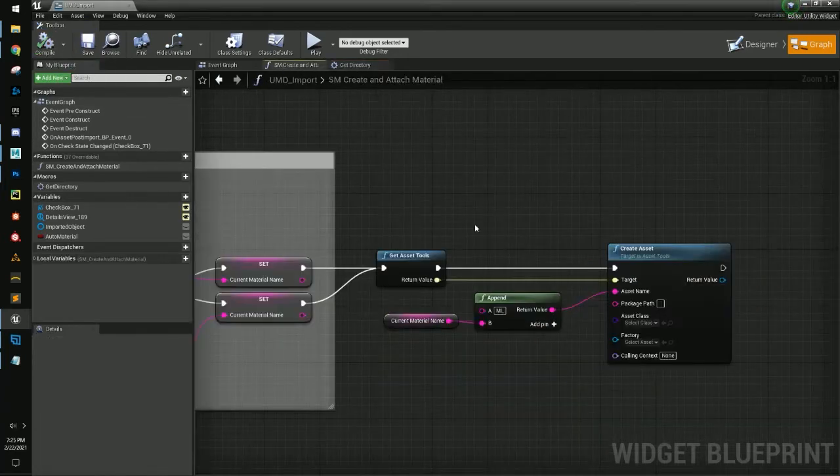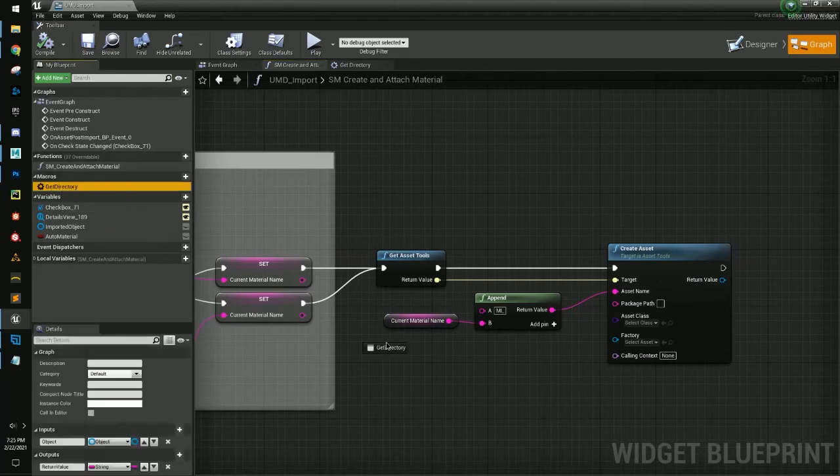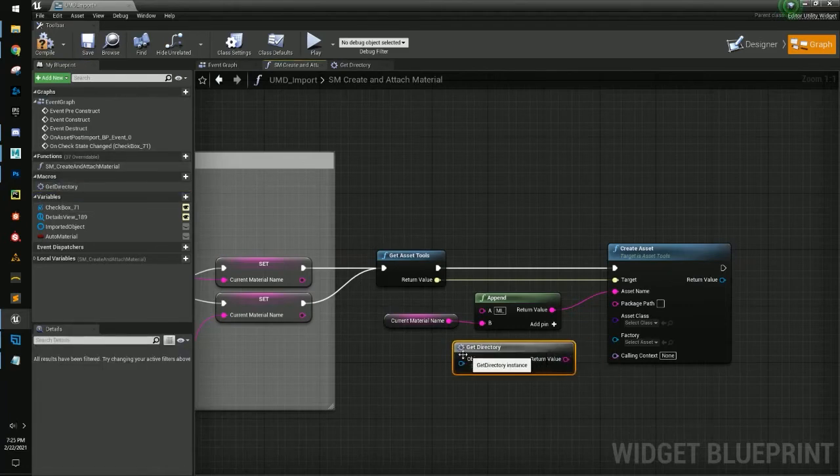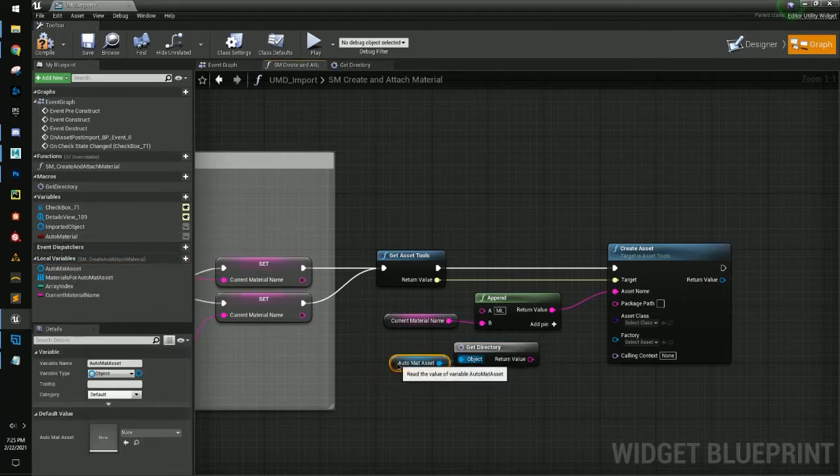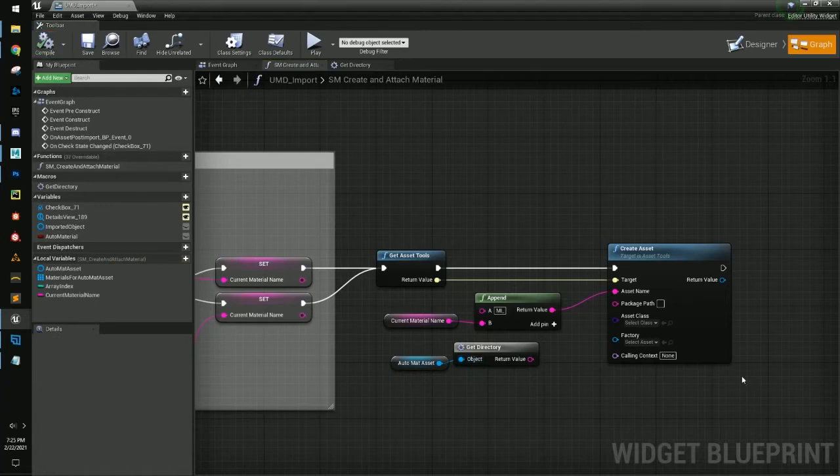Compile and save, come back. We will do get directory, and we will plug in the auto material asset that we made earlier. Okay. Then for asset class, you would choose whatever your material or material instance is. I'm going to do material instance, and the subsequent nodes will specifically reference a value that you need to work with material instances in the editor.